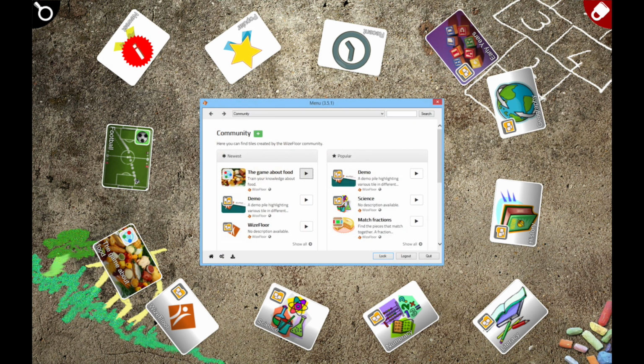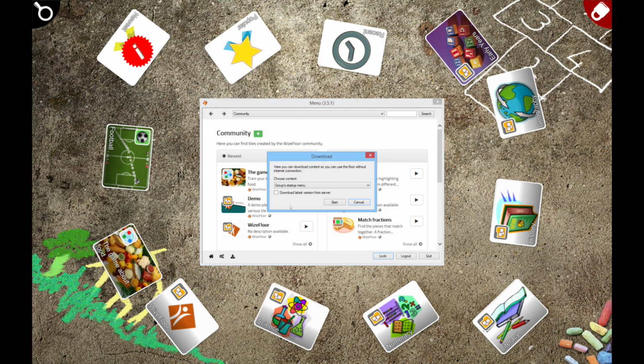In the PC menu, you can also access buttons for locking, logging out, and quitting the program. You also have a possibility to download your menu for offline use.